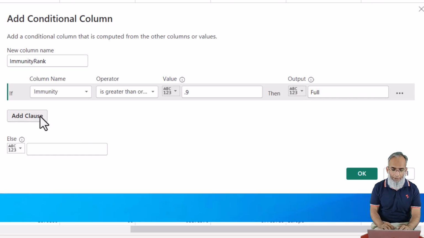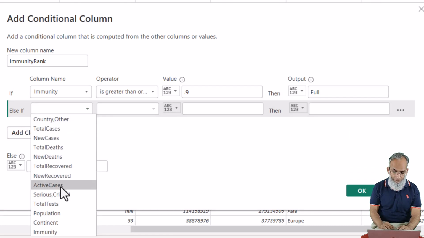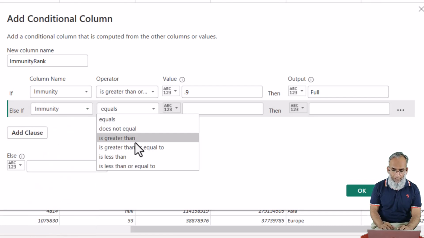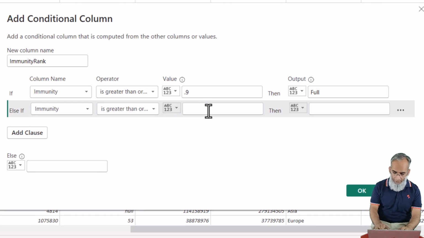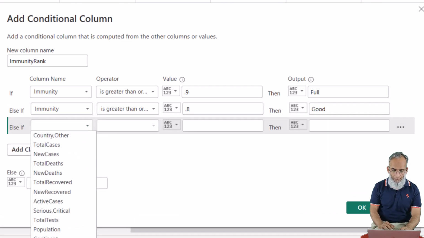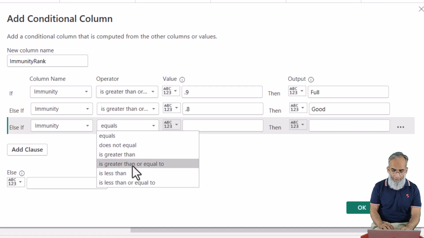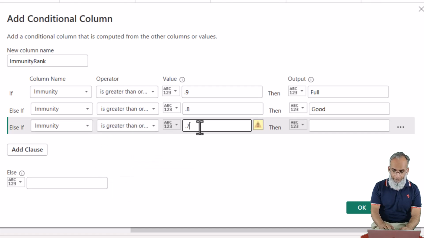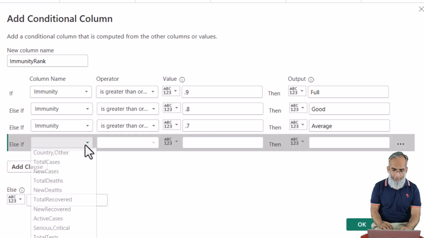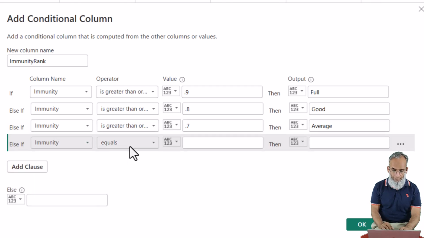Then I am going to add another clause. So if the immunity is greater than or equal to 0.8, so the immunity is good enough. Add another one and repeat all the items. If it is greater than or equal to 0.7, then it's average. And if it is less than 0.7, then I would say that the immunity is poor.